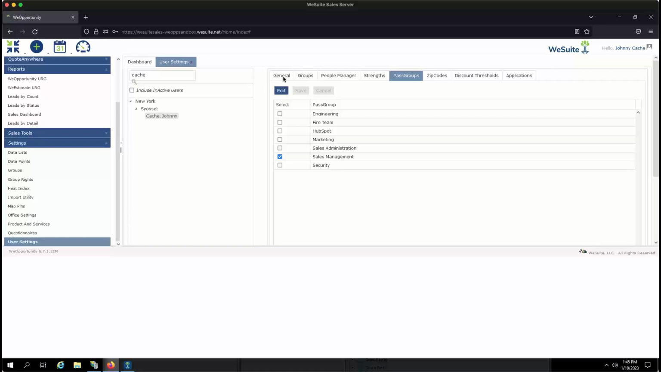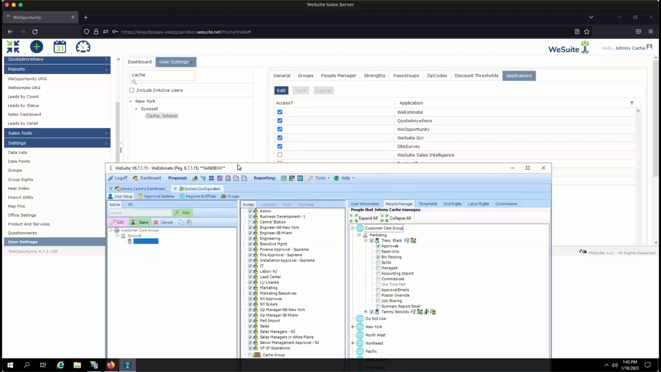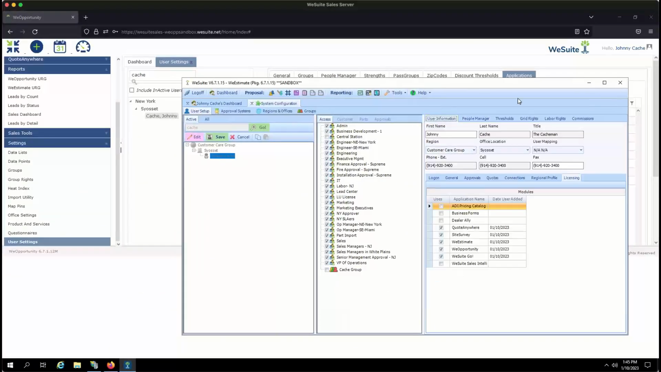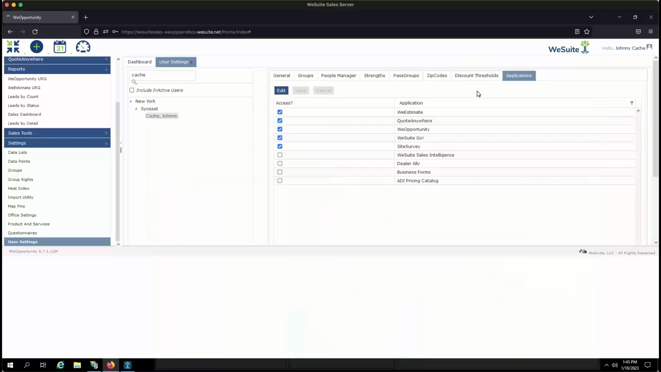Awesome. And then lastly, guys, I just want to showcase this last tab, applications. Applications are your licenses, right? So you'll see the exact same drop-down group area here as you will see within WeEstimate. It's called licensing within WeEstimate. It's called applications within WeOpportunity. Same concept. You can restrict or grant access to various applications within both.